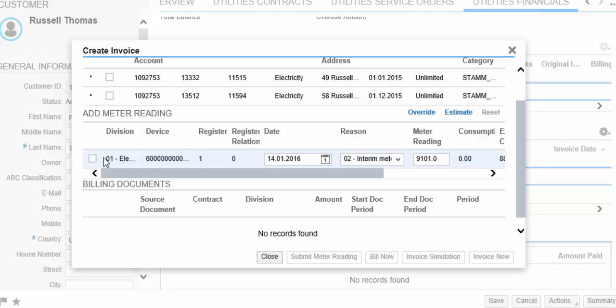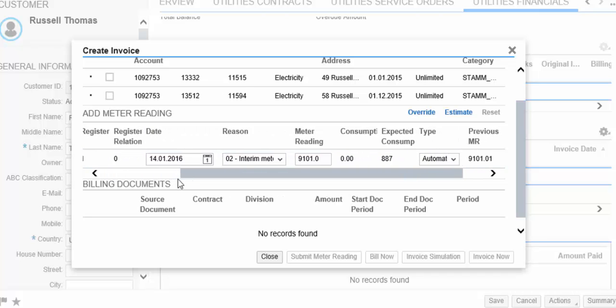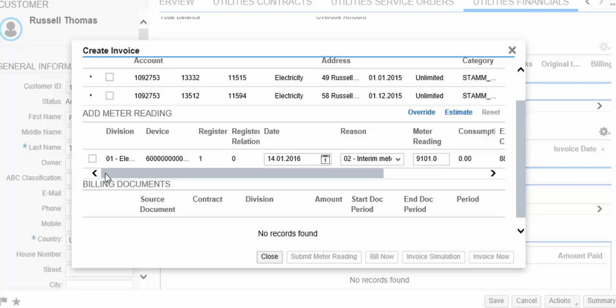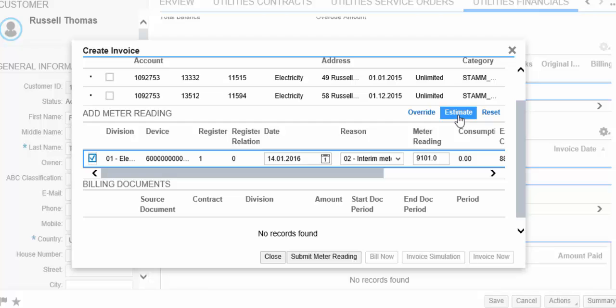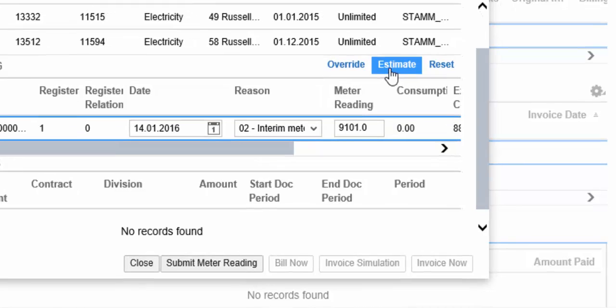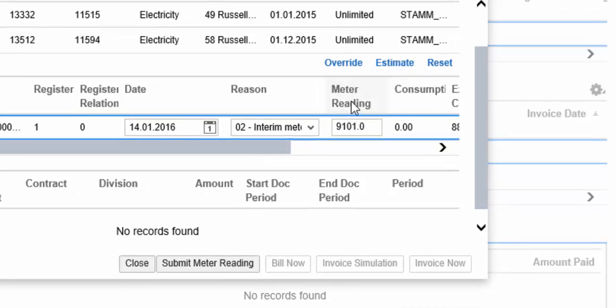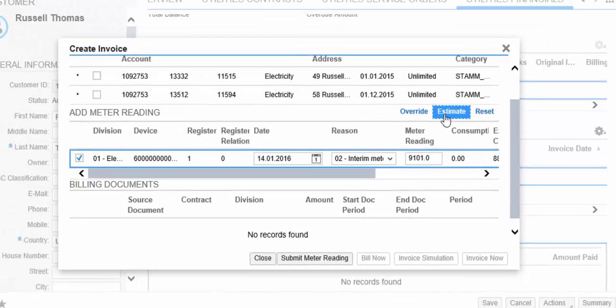In our scenario, there is a meter reading order that is brought up. Before we bill now, we have to convert this into a meter reading result. So, a call center agent can either estimate the meter reading or take the reading from the customer and do a submit meter reading or an override meter reading. For our purpose, let's go ahead and do an estimate.